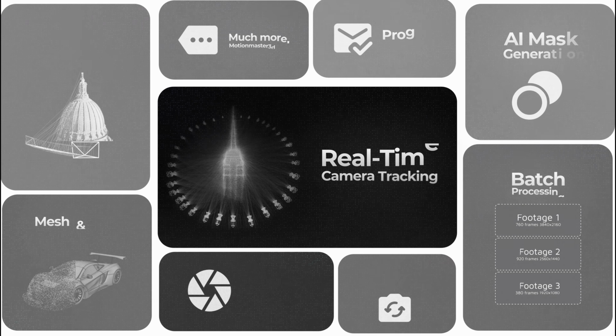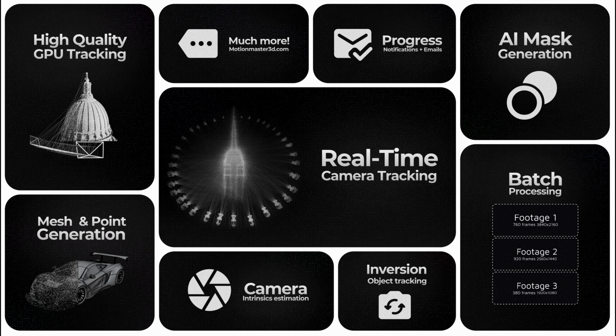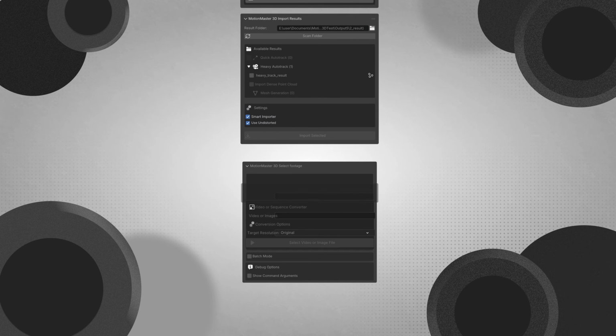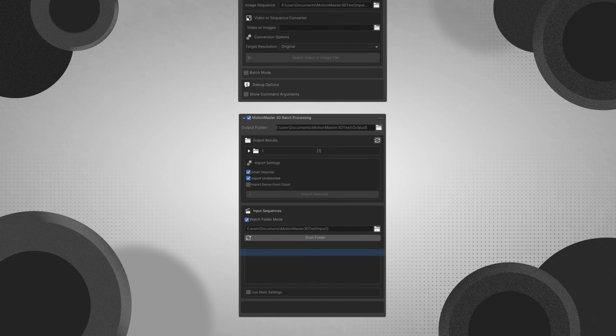MotionMaster 3D is a complete pipeline with a wide range of features. It includes many panels, but it's still quite simple to use. Here you can see all the panels. Each panel is a focused module, designed to do one job exceptionally well. Together they form a complete tracking pipeline, streamlined, efficient, and predictable.